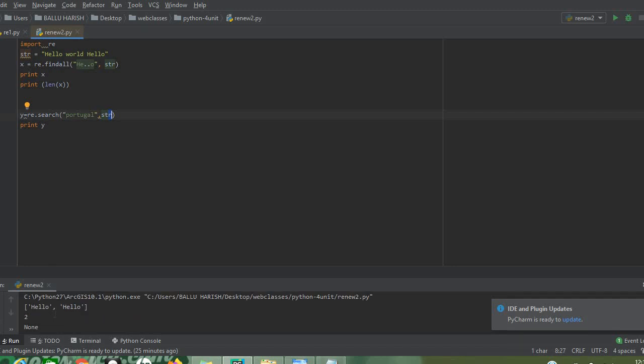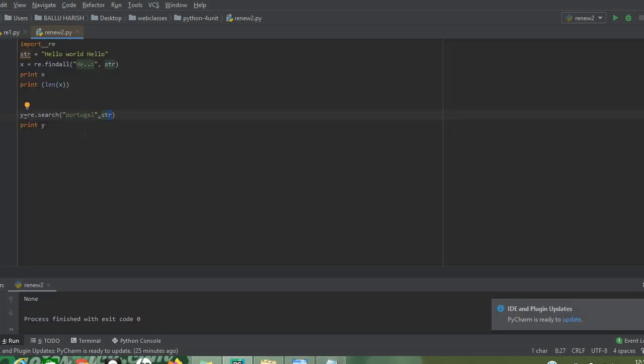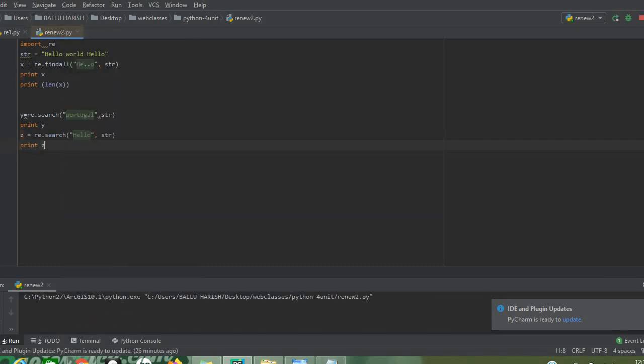That is the reason. In case of find all, if the pattern is not available you get the output as an empty array. In case of search, if the word is not available you get the output as none. If the word is available, whatever the word is, it will be printed. Okay, next, if you take this example, here I am searching hello in the given string. If hello is available I am going to print it. Just run it.